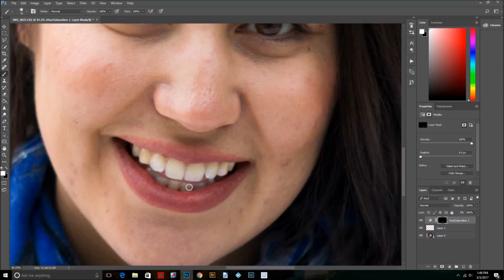Using the bracket keys to adjust the brush size saves you from right-clicking and changing the brush size. Then, you want to make sure you've clicked on the layer mask before you start doing that. Then you click back over on the adjustment, go to yellows, and then I bring down the saturation.